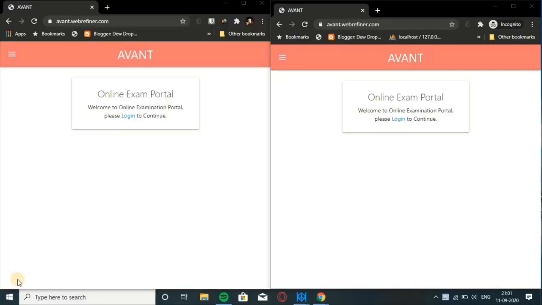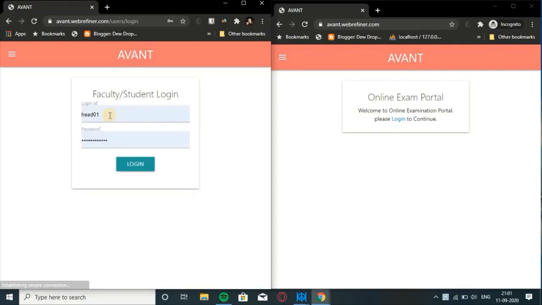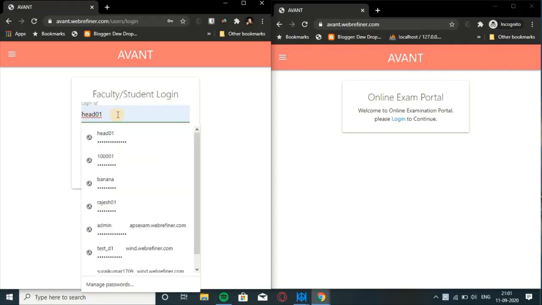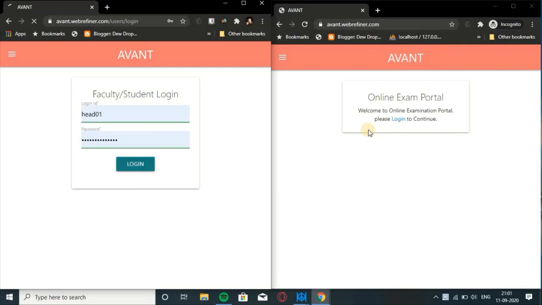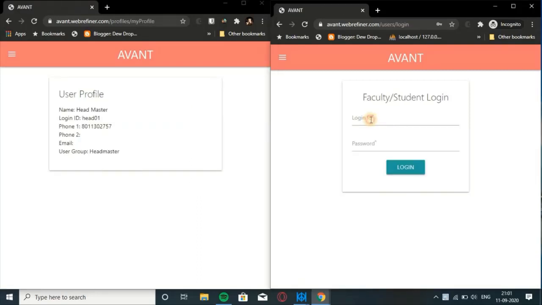Today I'll be showing you how to create an exam in this session. As you can see on my screen, on the left side and the right side, they both are login portals. I'll be logging in with admin on my left side and the teacher's ID on my right side. Let's log in with the teacher's ID, John. John is the teacher I just created.